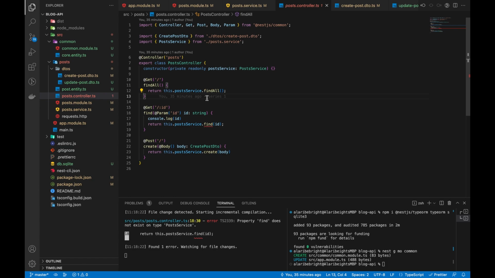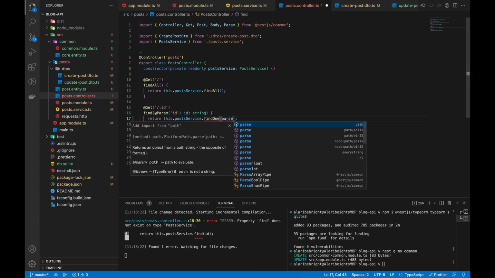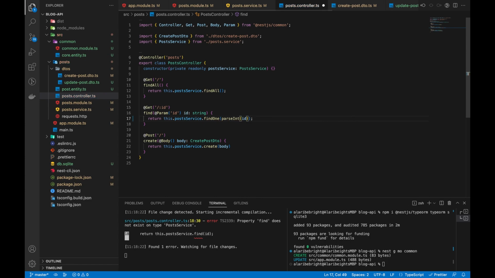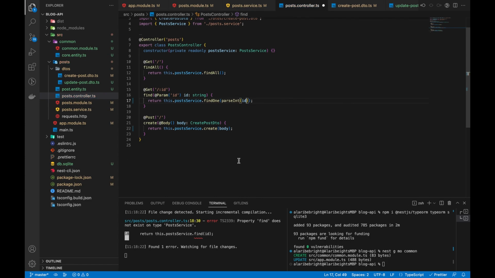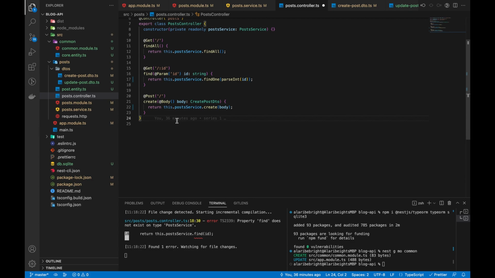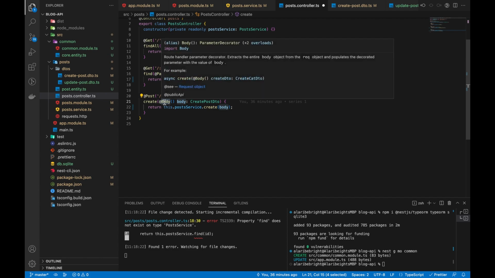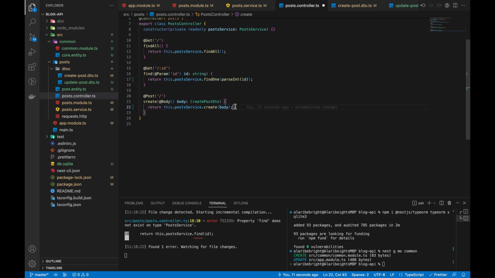Okay, and next we also have finding a post by a given ID. So I'll take off this console.log, and rather than find, I'm going to call findOne. And because we get this ID from the URL, it's always going to be a string, and we can parse it into a number like this. So we'll parse the ID into a number here. And also in creating a post, nothing changes. We take the body with the body decorator, okay, and we also go on to discuss with the post service and create a post, okay.